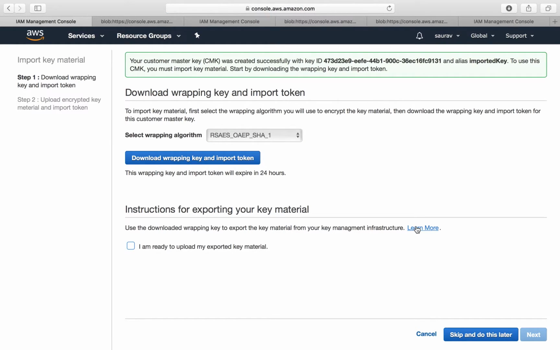Once I download the files, I'm going to go check my downloads right here.